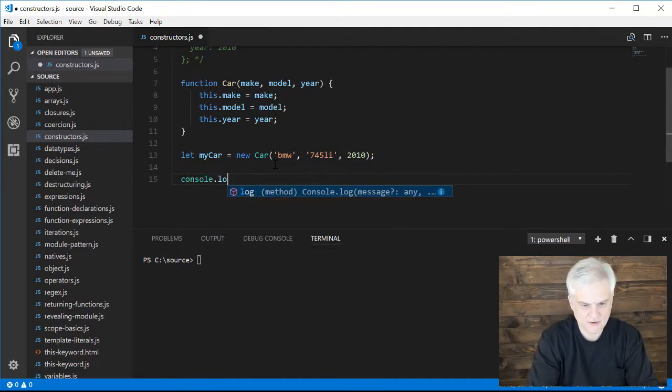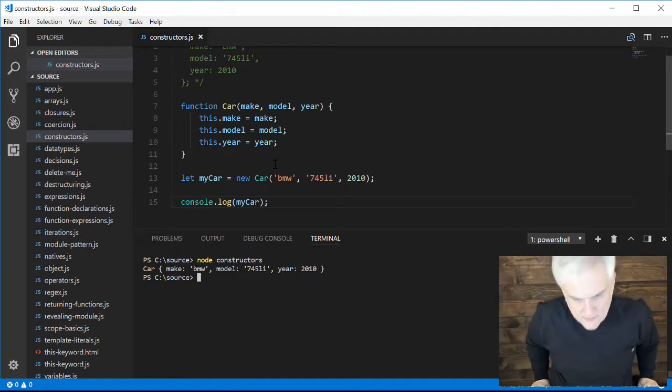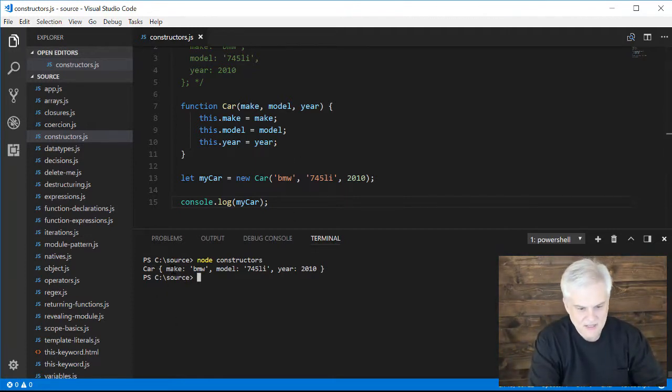And so what's really going on here, and let's just go ahead console.log just to prove there's nothing up my sleeve here. My car. And here we're going to go node constructors. And there you go. We get a car object that has the properties make, model, and year populated. All right.